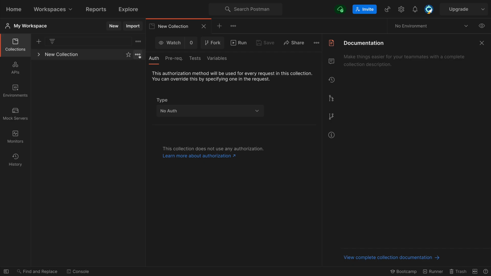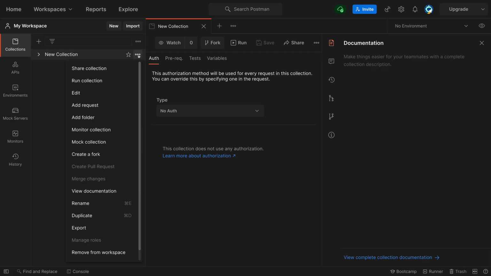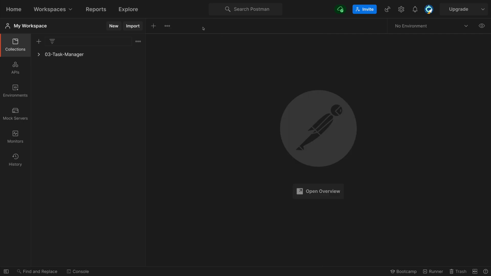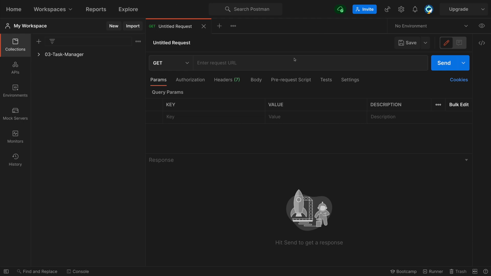And for starters, I just want to change the name. So I'll click on these three dots over here. And of course, we're looking for rename. And then I'm just going to go with 03 and we'll call this task manager. Now, if you're not happy with this name, of course, pick your own one. And once I have the task manager, then we want to start by creating a request. So we create a new request.